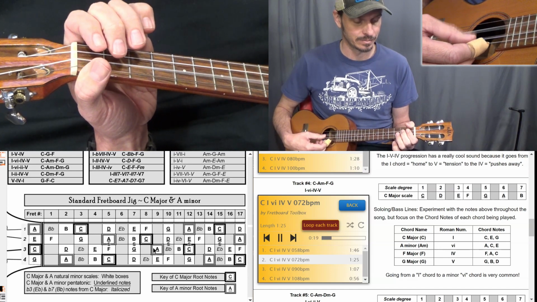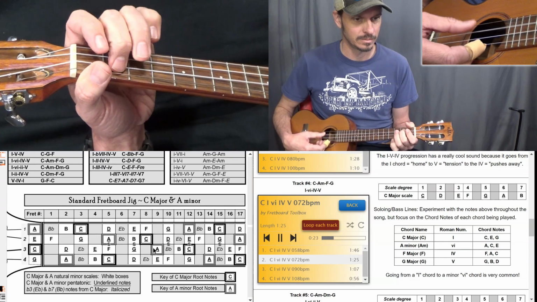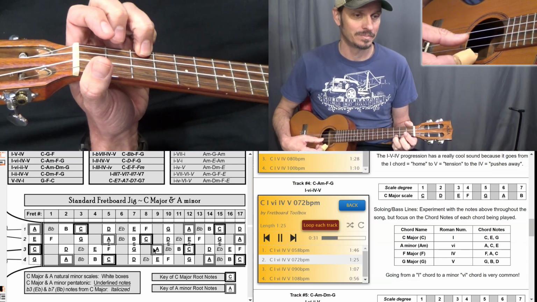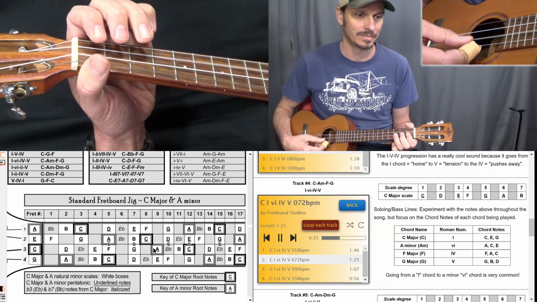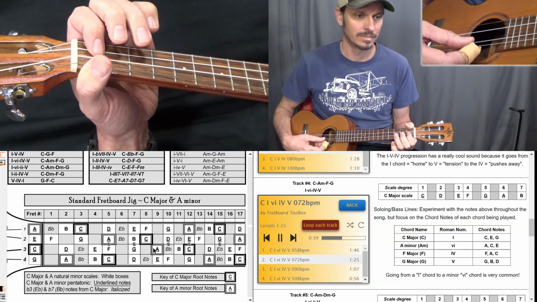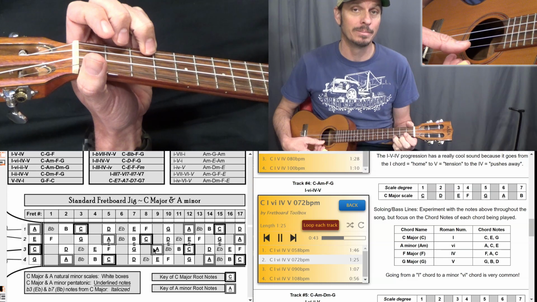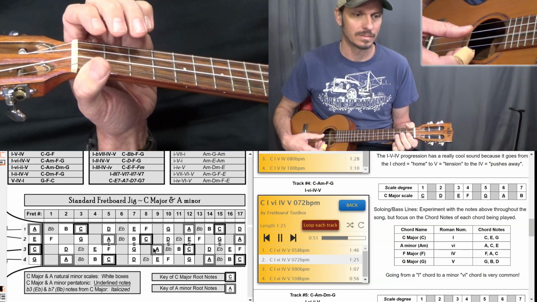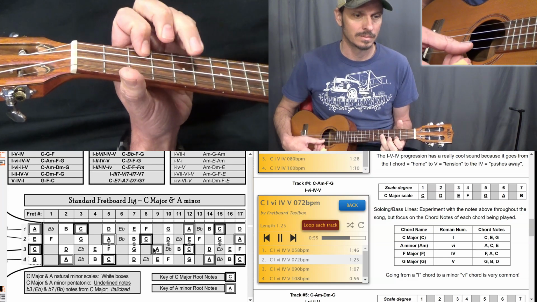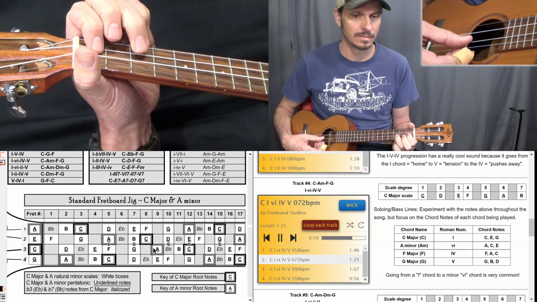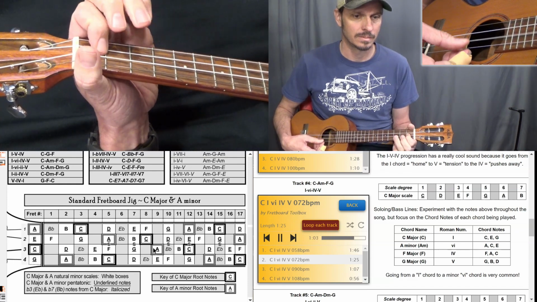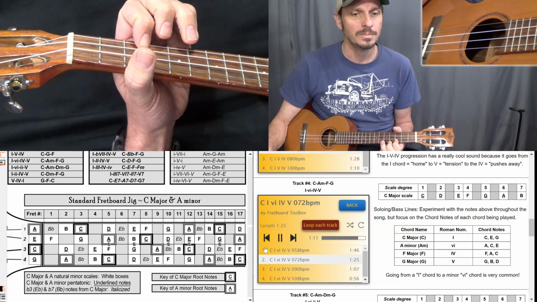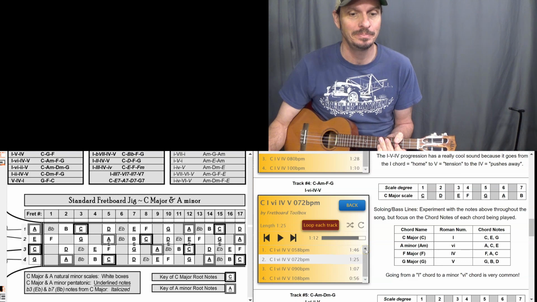Now major pentatonic. Now major scale. Now I'm messing with the order. All right, that's a 1-6-4-5, and let's do one more here.